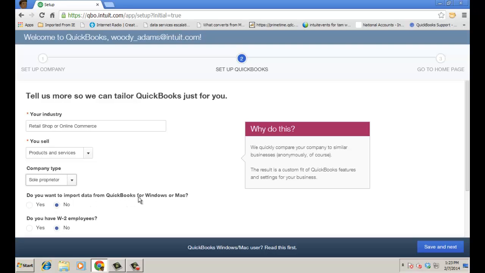And if you want to import data from QuickBooks or QuickBooks for Mac, when you click yes and then click Save and Next, it's going to give you the steps to go into your QuickBooks Windows or your QuickBooks Mac and export the file right to QuickBooks Online. But I'm going to say no for now because I'm going to let QBO create the chart of accounts for me. And then, do you have W-2 employees? I'm going to say no for now and click Save and Next again.